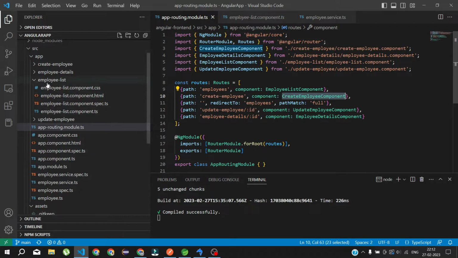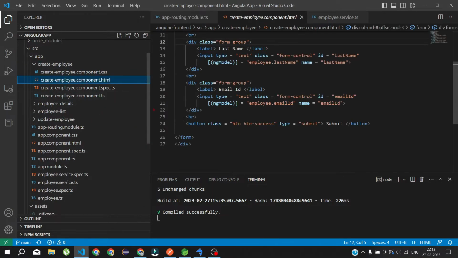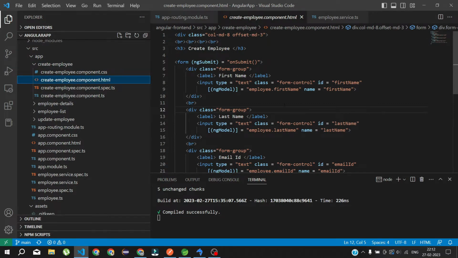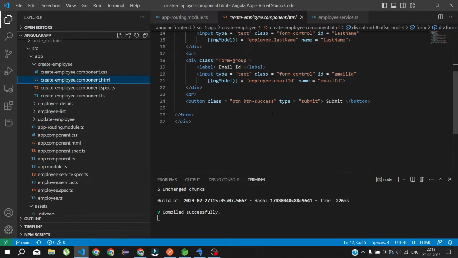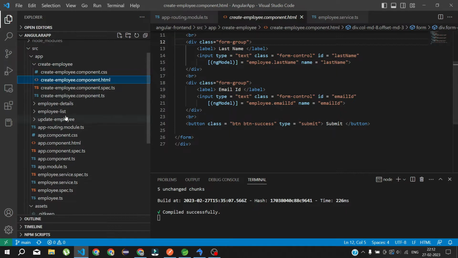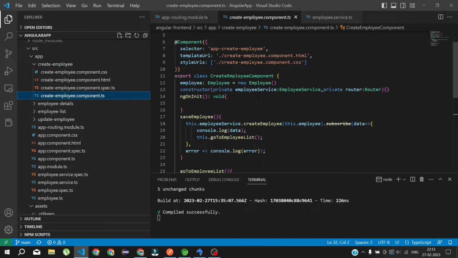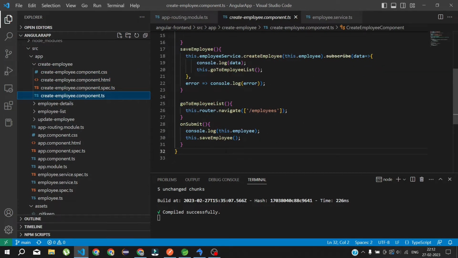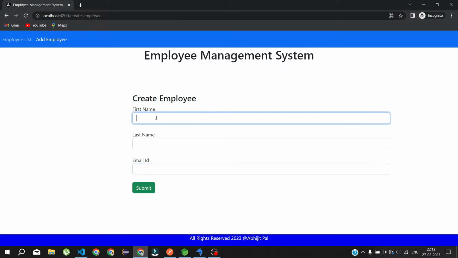Now if you go to the create employee and see the HTML, you will be able to see that a form is there. And if you go to the create employee component.ts, you will be able to see one API I'm calling, that is save employee, which is basically saving the data. First let me show you the functionality, then I will show you how it is working.